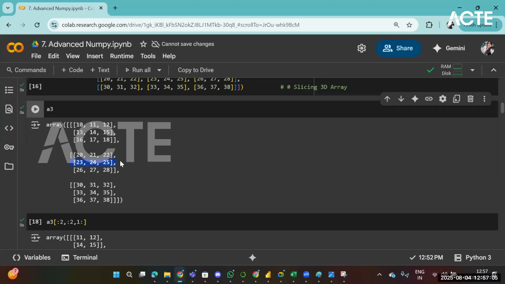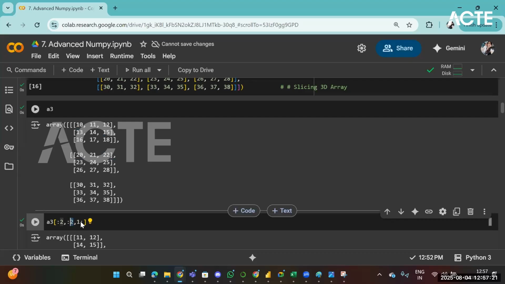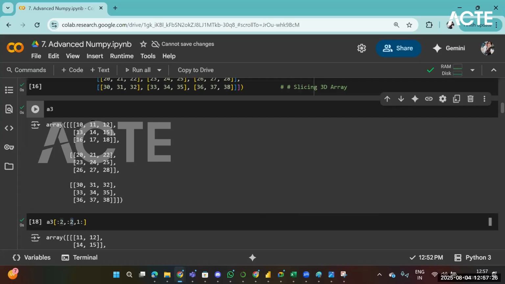Understood this part? I have not specified the beginning because it will take from 0 to 2. So this is my row specification. Now columns: if I want the columns, this is the first column, this is my second column. This is also my first column, this is my second column.